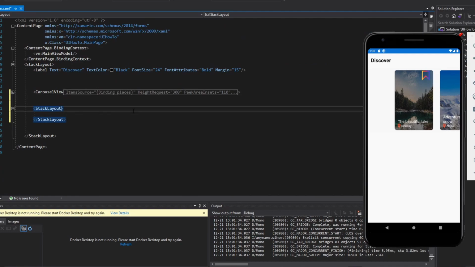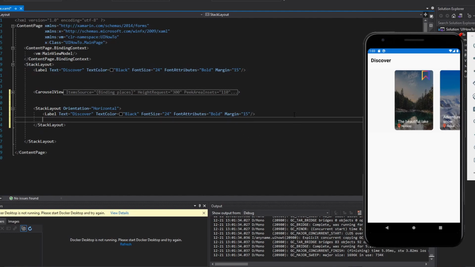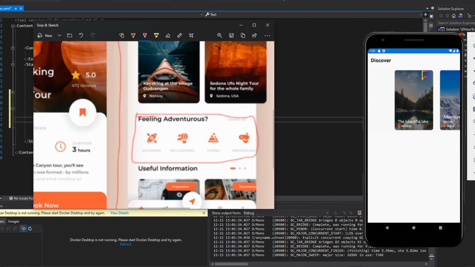In the stack layout, we need to set the orientation to horizontal because we need those two labels sitting next to each other, not below or above. I'm just going to copy this label to make another label, but I'm going to change the color to light gray and change the text to show all.